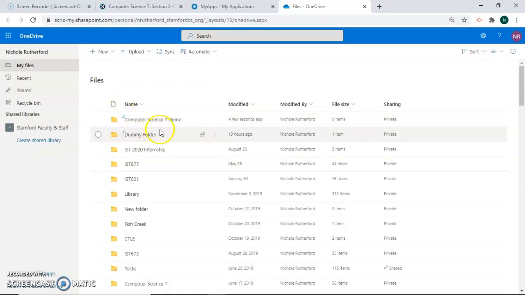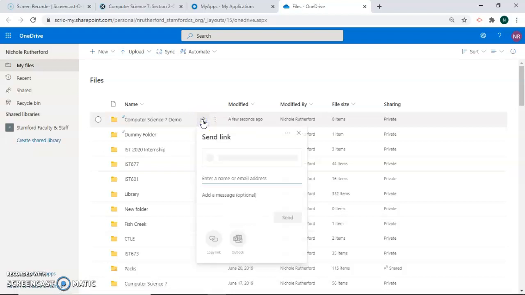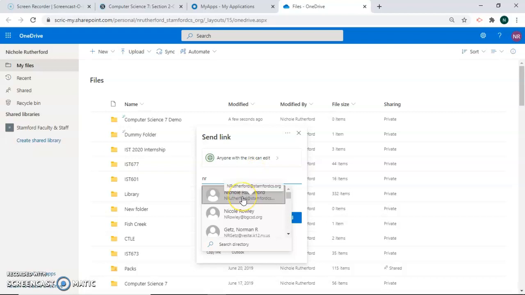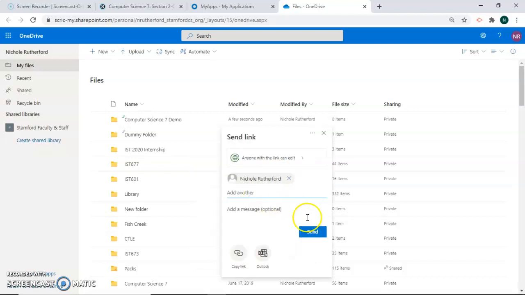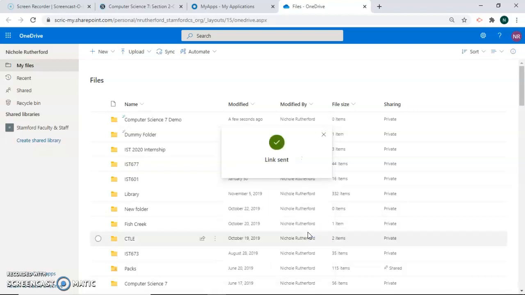Once your new folder has been created, you need to share it with me. So once you hover over that file, you'll see this little box with an arrow pointing out, and you click on that. And make sure this is selected, anyone with the link can edit. And you can start putting in my email address. My name is N. Rutherford, so NR. And once you do that, you'll notice my name pops up right there. So go ahead and click on that and send. And you'll see a message that says link sent. And there you have it. You have a Computer Science 7 folder that is shared with me so I can view the work that you do for Computer Science 7.